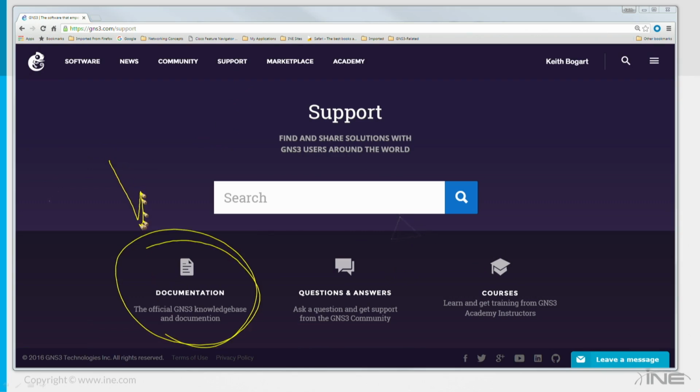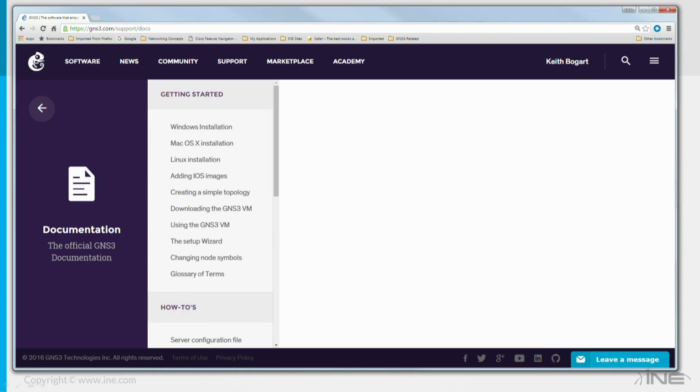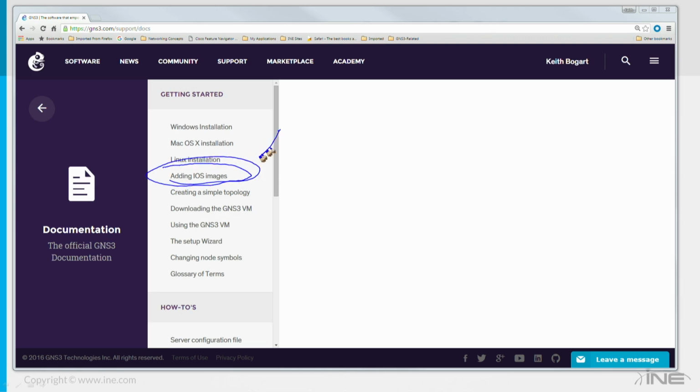Now there's multiple ways to get this question answered. This is just one way that I've discovered. So once we click on documentation, here within the Getting Started section, what we want to look at is adding iOS images. That's where we're going to go to.